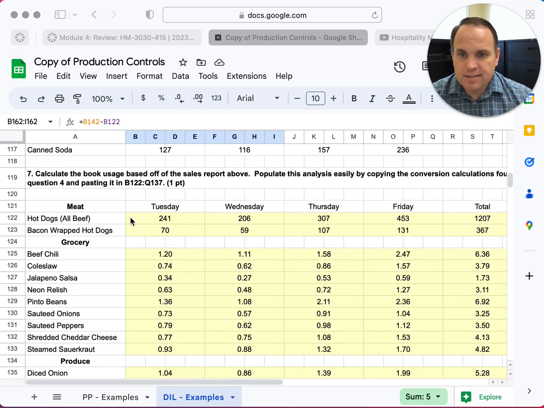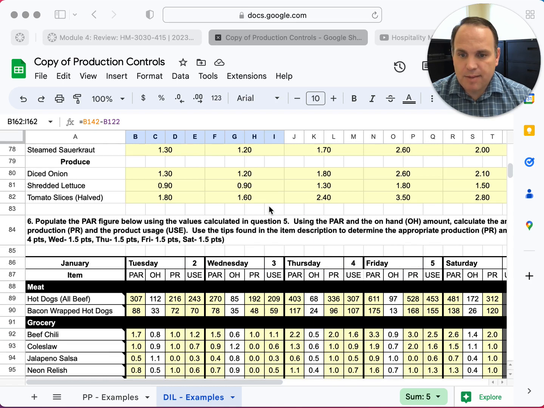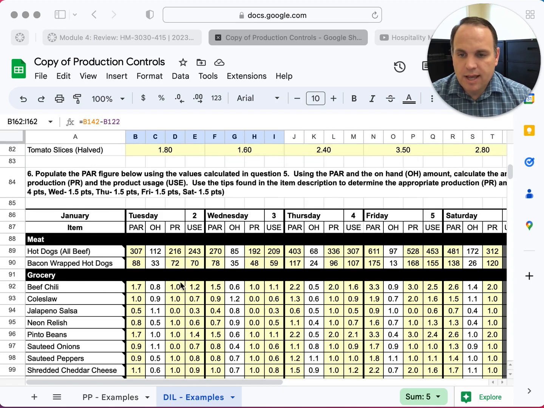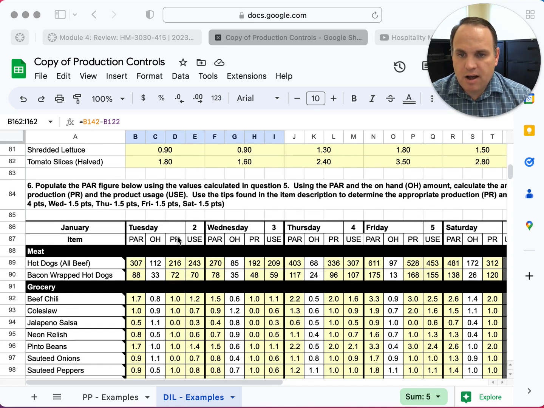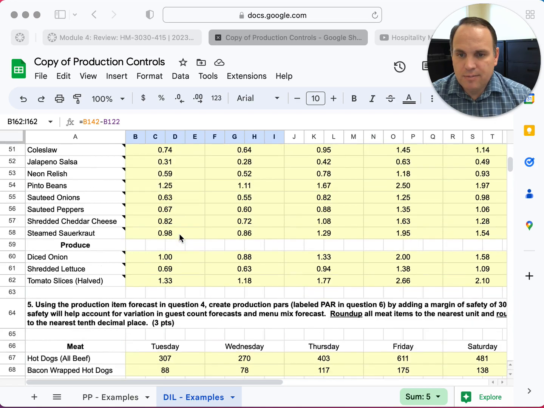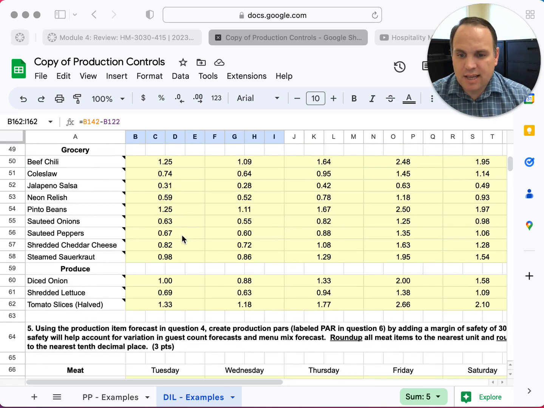But the benefit is that once it's set up, think about how much of this you would actually have to update. You would come in here and clear out the on-hand amount, the production amount, and the use amount, and all that would be left in these forms when you print them would be the PAR amount here. And that PAR amount would be calculated automatically based on pretty much just the guest count forecast.